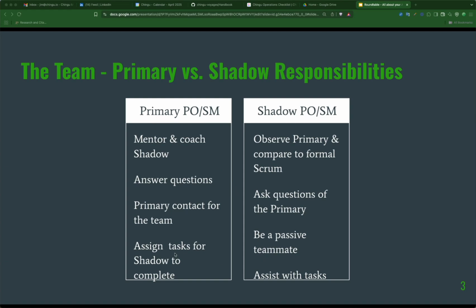Now, again, I think it's very important. One of the tasks of the primary is, if you have a shadow, to notice when your shadow is ready to do some tasks. Maybe it's something like a shadow product owner coordinating a sprint planning session. You might want to do just a little bit of coaching, answer some questions that the shadow may have, but assign that task to them so that they can build up experience. So any questions on primaries and shadows?